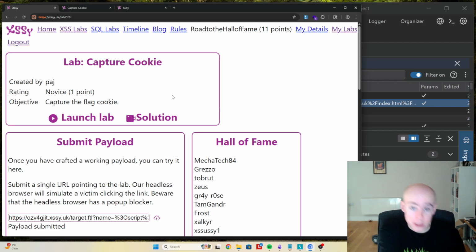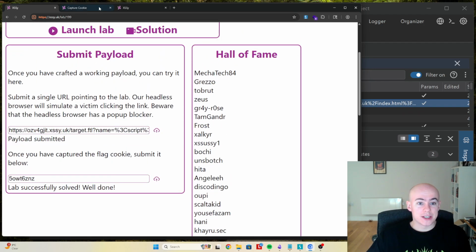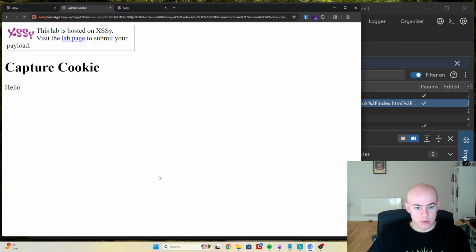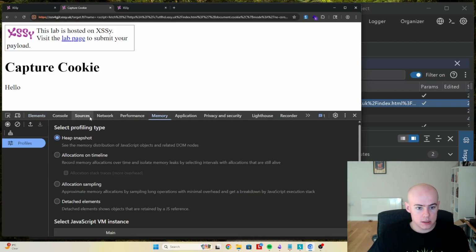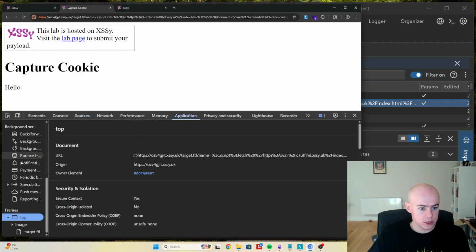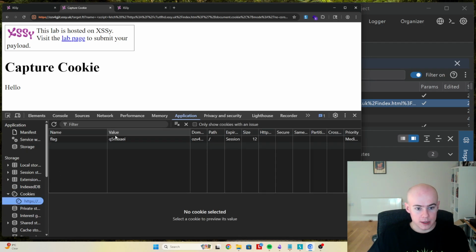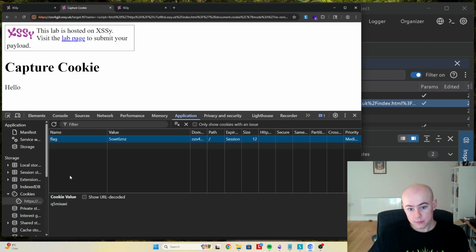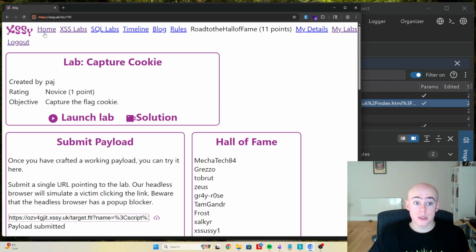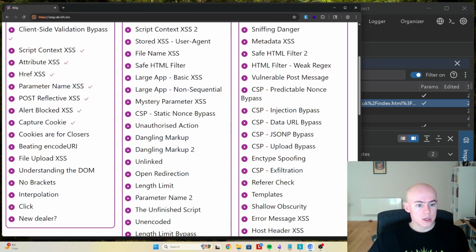Most bug bounty hunters should not be using alert 1, but that's a topic for a different time. We instead actually exploit this. So what we'd have done there is go here, then Application, then Cookies. You can see we've got a flag cookie there. We'd just replace that with that, and what that means is we'd now reload the site and be logged in as that user, which is pretty cool. So cookies are for closers.